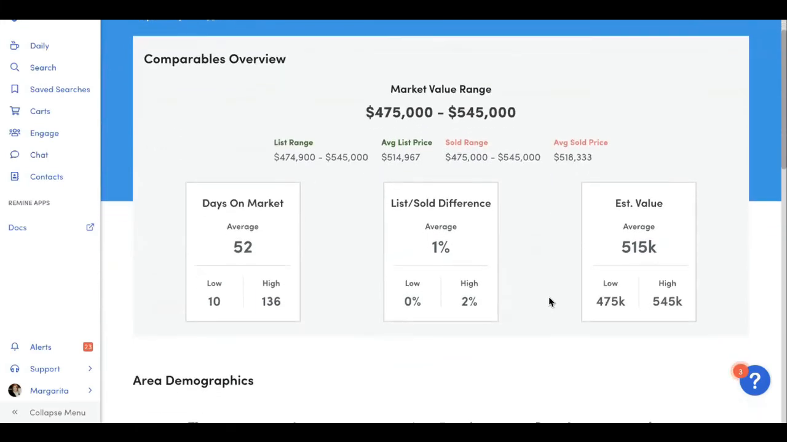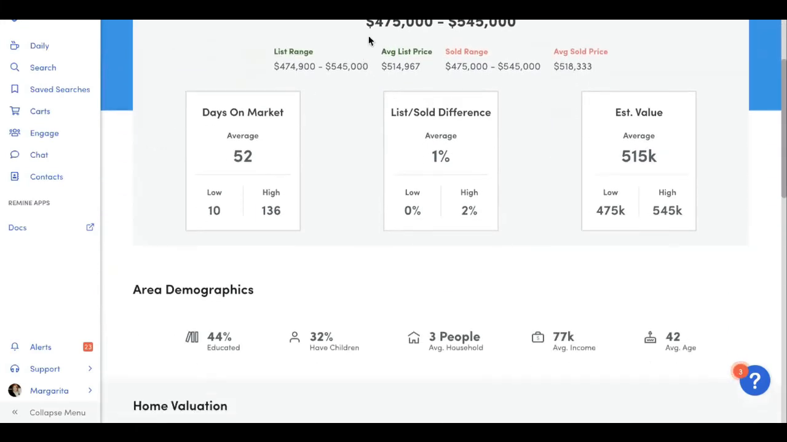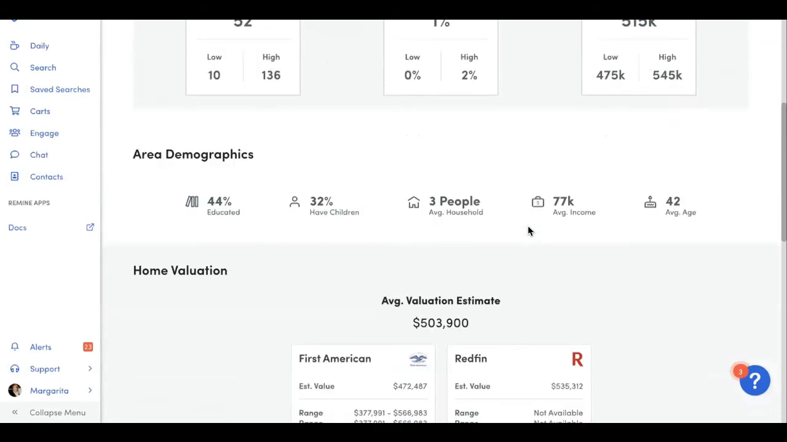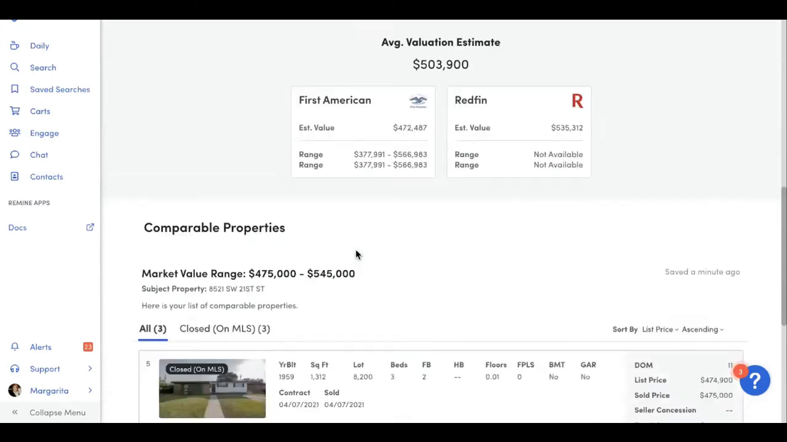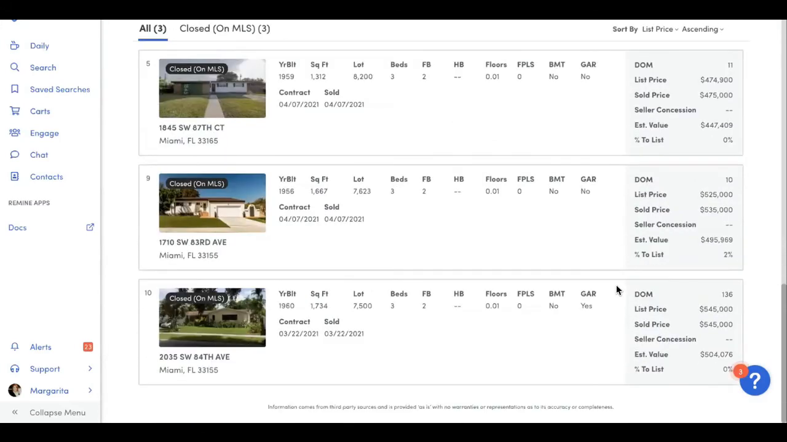Now remember, adjustments weren't made. So I'm looking at a price range that goes from $475 to $545. I do have some demographics. I do have some estimated values provided by First American and Redfin. And then I have the comparables.